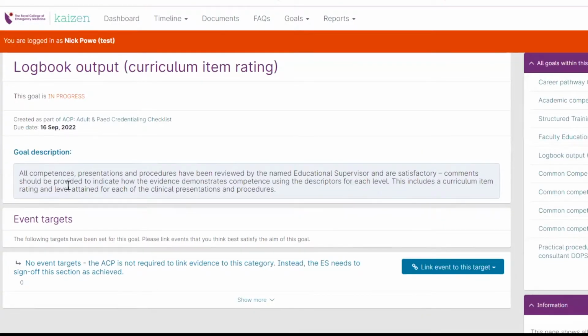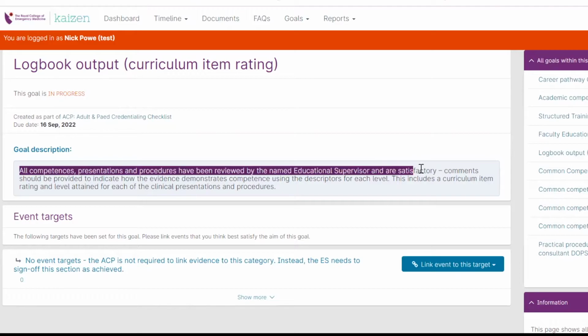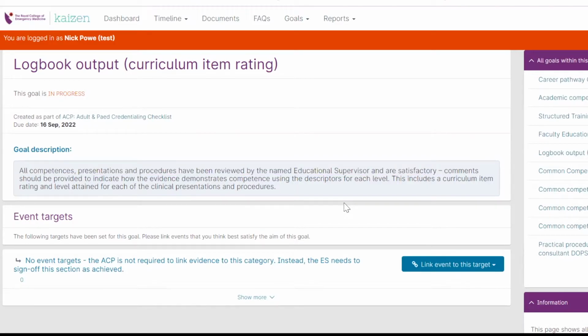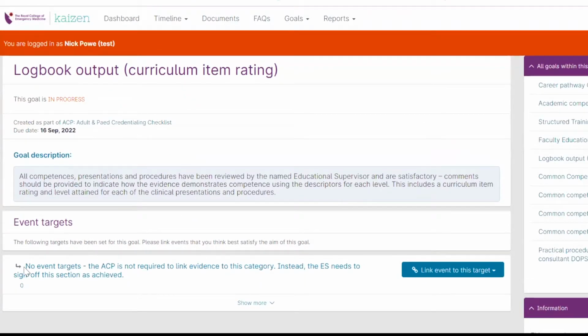So when we open that, we have a goal description. It says all competencies, presentation, and procedures have been reviewed by the named education supervisor and are satisfactory. We do not expect our trainees to link anything to this. And as you can see, it says no event targets are required. ACP is not required to link evidence to this category.